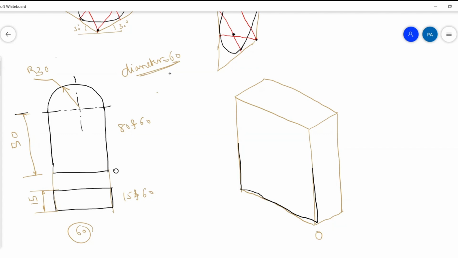Now, all of you must have understood how it will look. It will look something like this. Have you understood, all of you, that the object will become something like this? Now, R30, so the diameter is 60. So what should be the size of the rhombus? 60. The size of the rhombus should be 60.